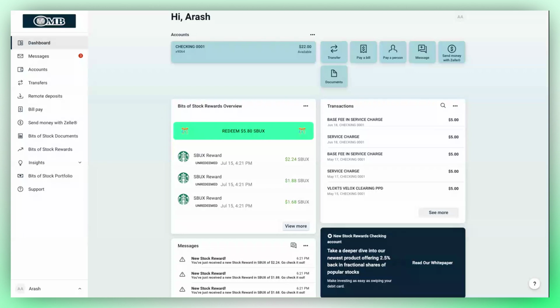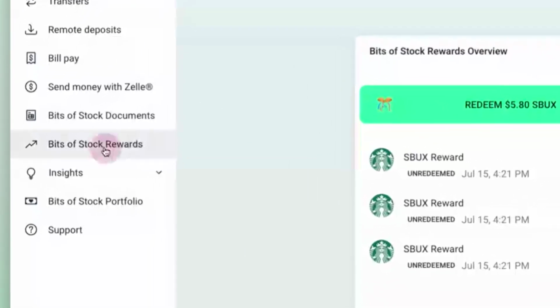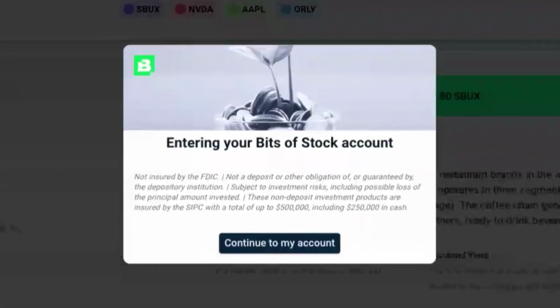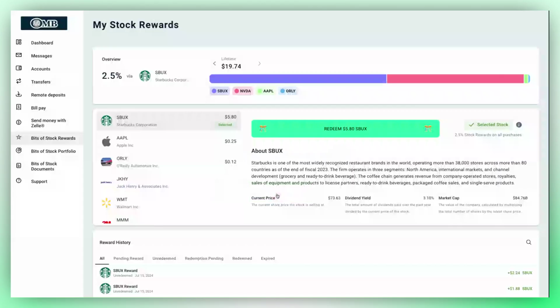These rewards can be viewed in the Bits of Stock Rewards overview widget, but let's delve a bit deeper into these rewards. By navigating to the left and clicking on Bits of Stock Rewards, we enter our Rewards module. Before entering this module, a pop-up appears explaining that we're transitioning from an FDIC-insured program to an SIPC-insured environment. By clicking on Continue to My Account, we land in the Stock Rewards module.